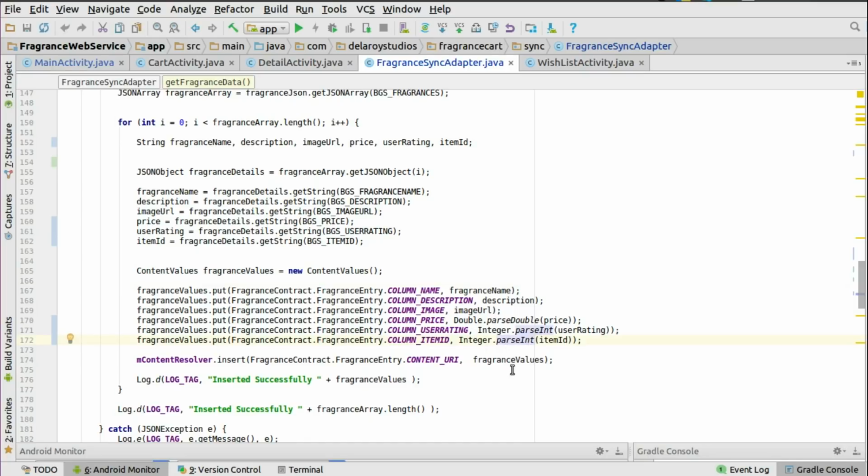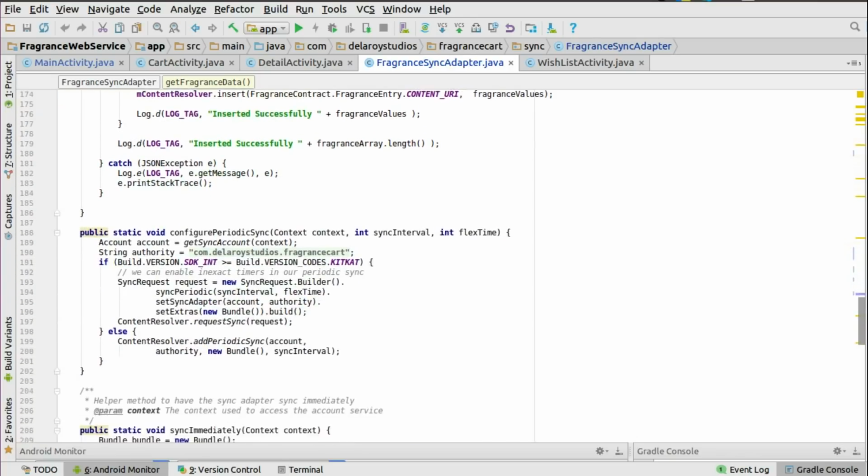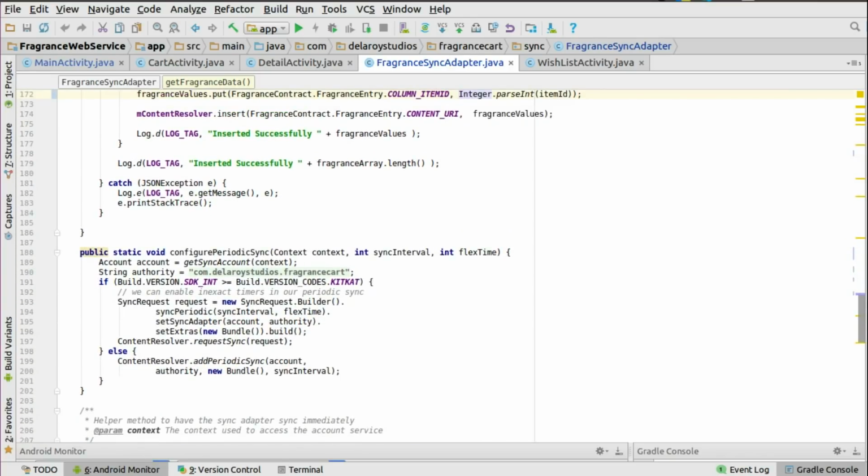So with that, all string values will be converted to their appropriate data type. Now this will be converted to double, this will be converted to integer, likewise the item ID. So that's just three changes you'll be making right there in the sync adapter. So with that, you're still good to go with the code you had from the previous tutorial. That's why I'm not really going to start explaining all over again.